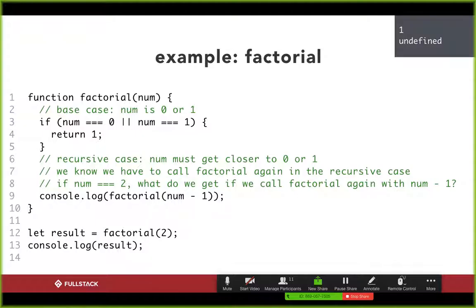And now, when I look at result here, the reason why we still get the undefined on the second printout is because the function doesn't... console log on line 12, we do factorial of 2, okay? Factorial of 2, if I step through this function now, it's going to say, okay, is num 0 or 1? Nope. So we skip lines 3 through 5. We skip our if clause. And then on line 9, it says, oh, call factorial of 2 minus 1, which is factorial 1.